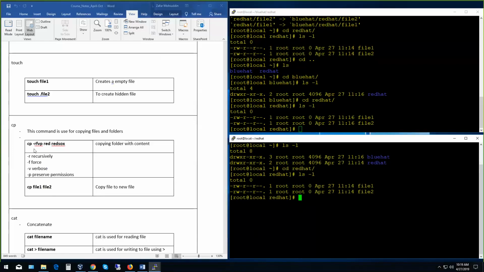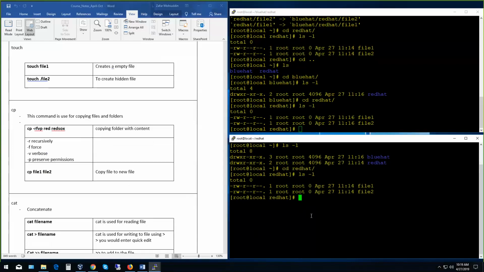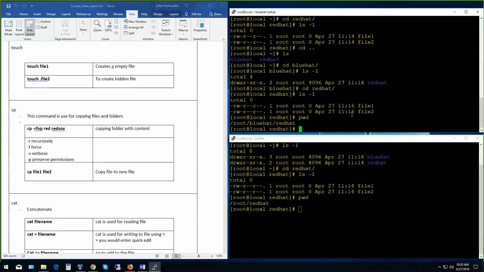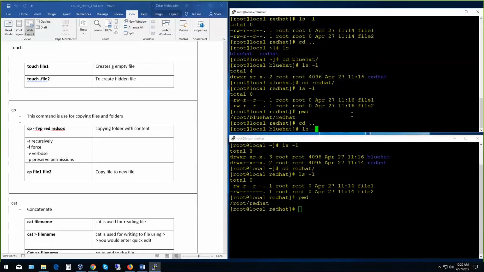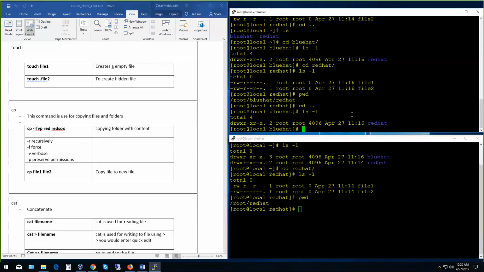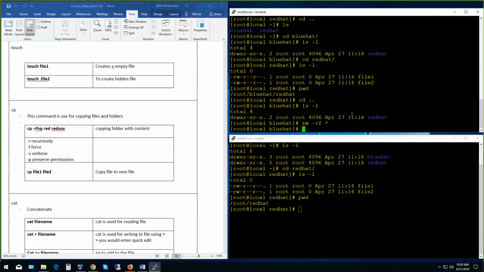So I'm going to run the command with P and see if it copies the original file content. So let me do pwd. And then over here, let me do pwd. So this is a different folder. This is the folder Red Hat we copied into Blue Hat. So I'm going to go back a folder, and then I'm going to type rm -rf. I'm going to delete everything here. Okay. Now, let me go back again.